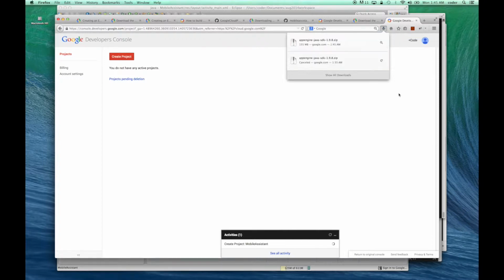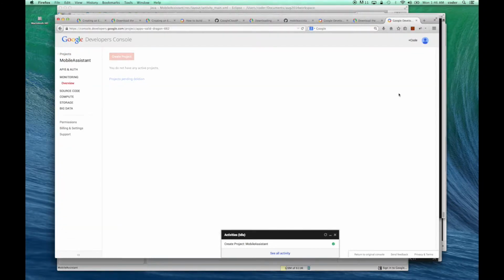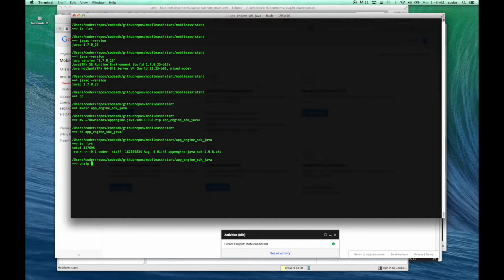and my downloads are done, it seems. So what I'm going to do is go to my terminal. I'm going to create a folder for my App Engine SDK here, and move the download from the folder which has the download, which is App Engine SDK. So now I can unzip it to this folder.